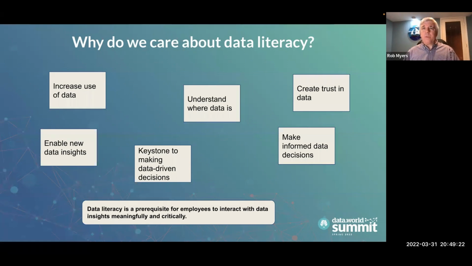So when we create a data literacy program and we lay out the data in a way and the understanding of it, it really creates a method for us to use the data in a much more effective manner and actually take those terabytes of data and use it so that we can actually make good decisions.